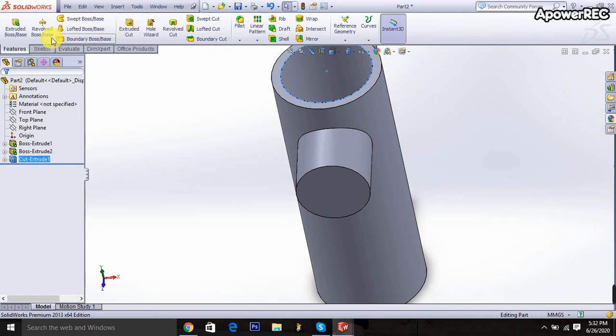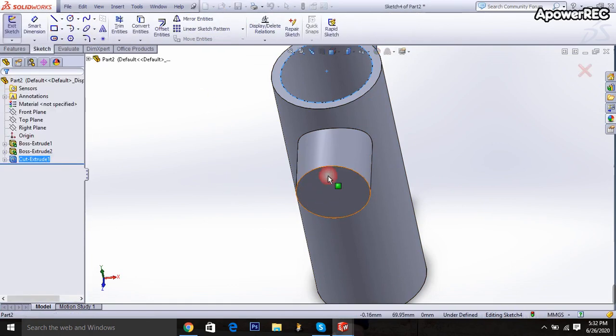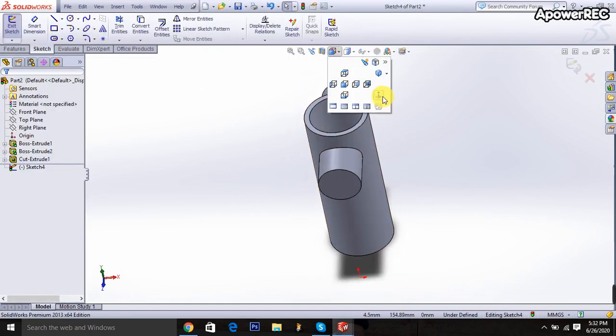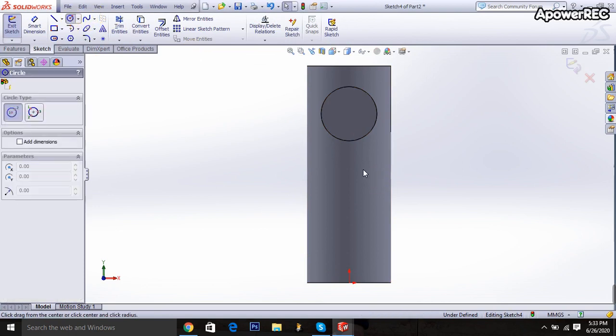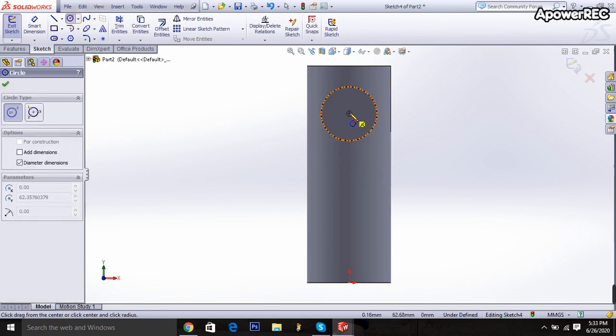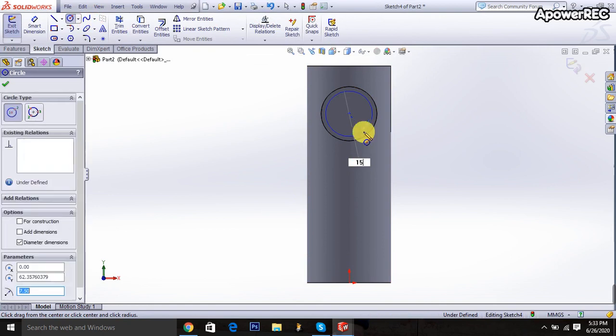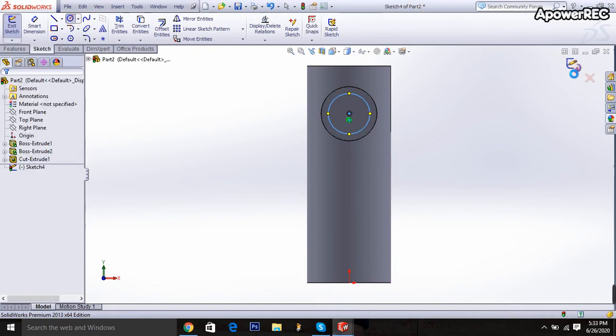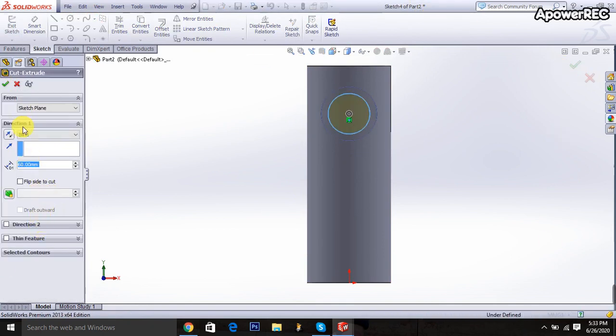Then again extruded cut is selected. Click on the surface. Go to here. Normal plane is taken. Taking the circle and draw a circle. It will be 15 millimeters. Exit it and through all is selected. Okay, done.